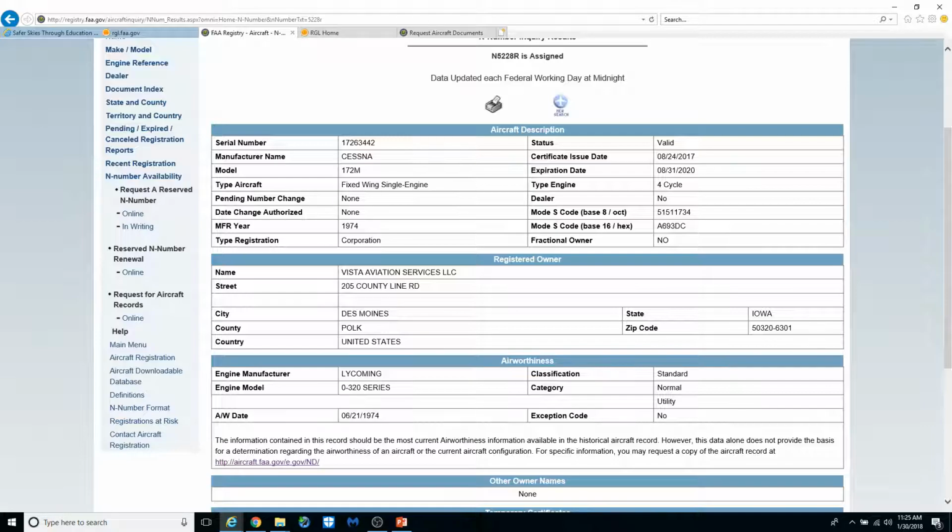So if you're just looking at an airplane, say even on Barnstormers, or if you're looking at an airplane from a flight school that you want to have a quick look at to validate the registration certificate and make sure that the VIN number and the serial number match when you go to look at the airplane, it's a good place to look.